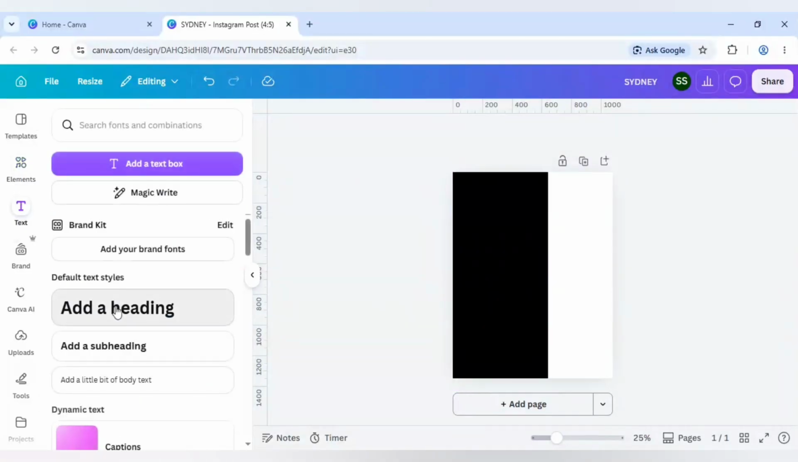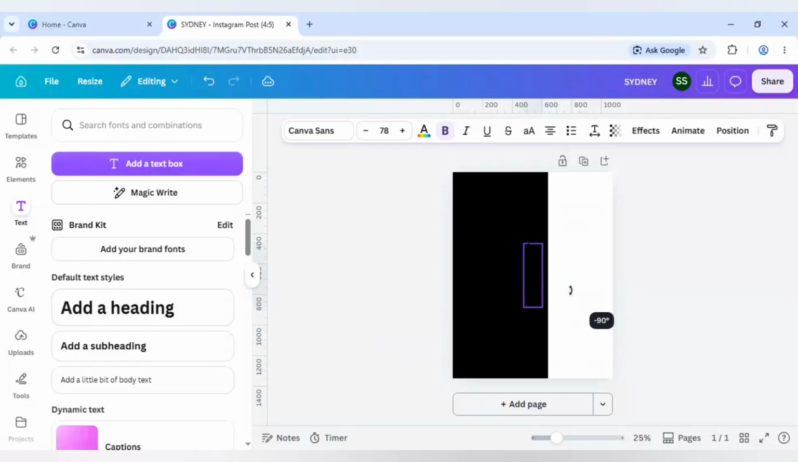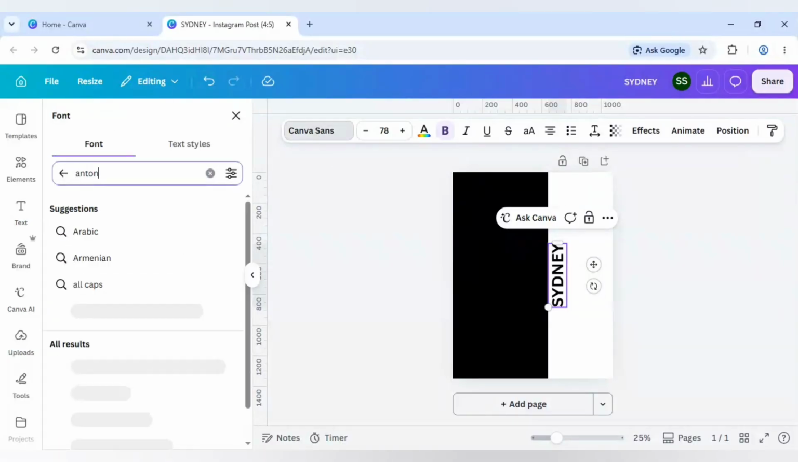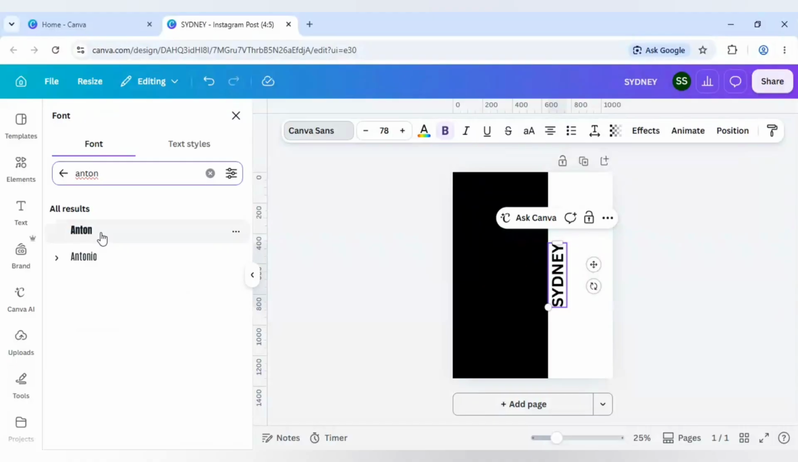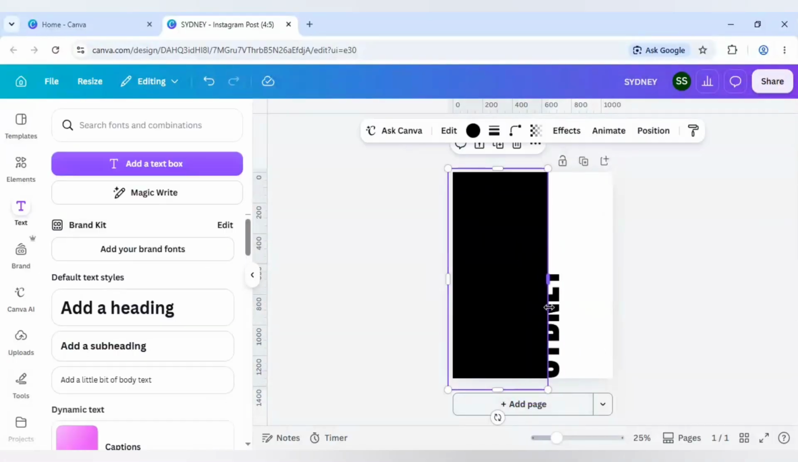Okay, now go to text here, click on add a heading, and here I will write Sydney. Okay, and I will rotate it to -90 degrees and bring it here so that I can understand where it is placed. And after that, change the font to Anton here. Okay, click on Anton and just make it bigger.